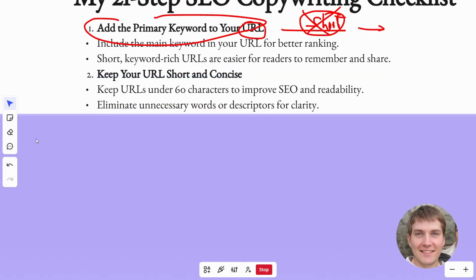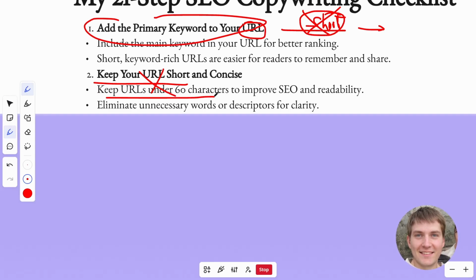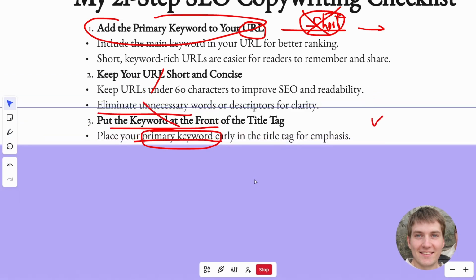Now, the second thing to keep in mind on the checklist is: keep your URL short and concise. No. Keep URLs under 60 characters, yes, to improve SEO and readability. Eliminate unnecessary words and descriptors for clarity. So you don't have to put in unnecessary words. You need to keep that in mind.